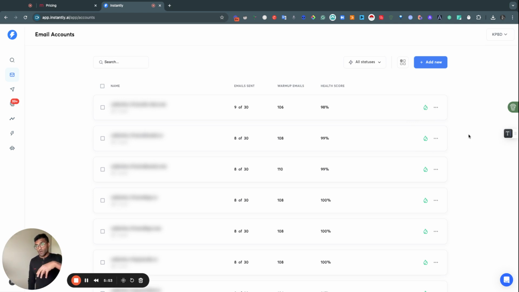And within warm up, you can actually do advanced settings. So you can choose the reply rate. You can change how many you want to mark as important. Do you want it to just happen on weekdays or weekends? All of these features are really, really helpful.